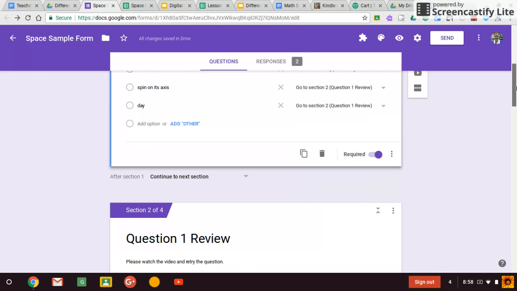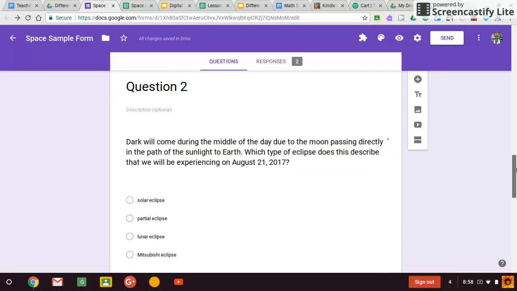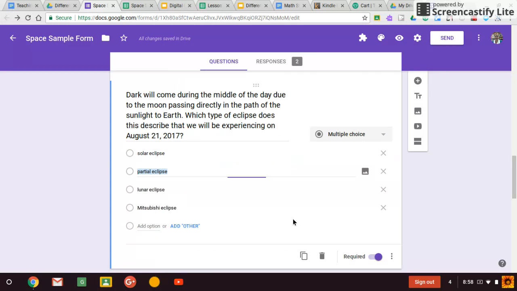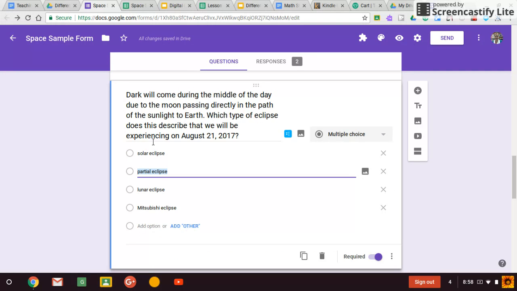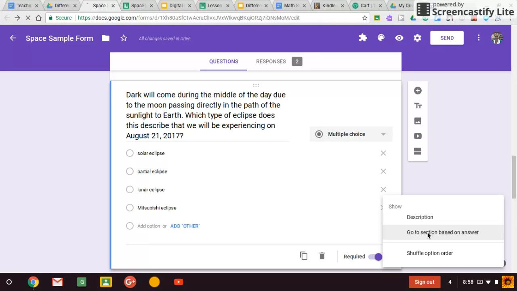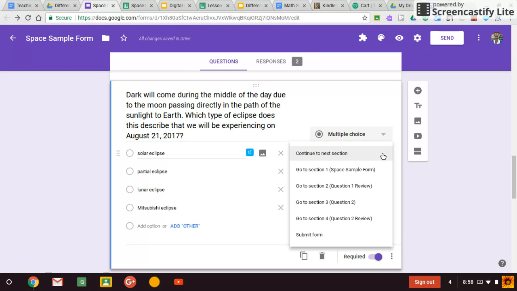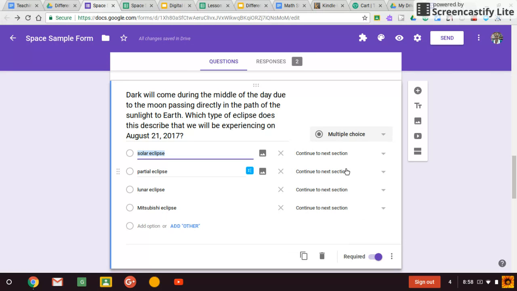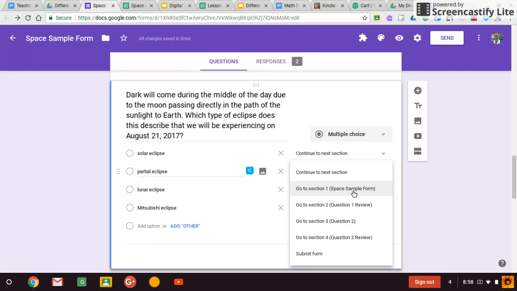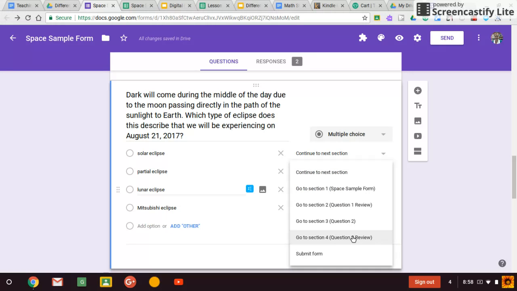Also, I want to point out that you notice that this review question, this reteaching section, I don't have that question required. I didn't mark it required because they might not all have to do this question. They might get it right the first time. I did make this one required. You can see that red star that shows up there. So this one is required. The first one, they do have to answer that question. Okay, so I told it where to go on section 1 and 2.